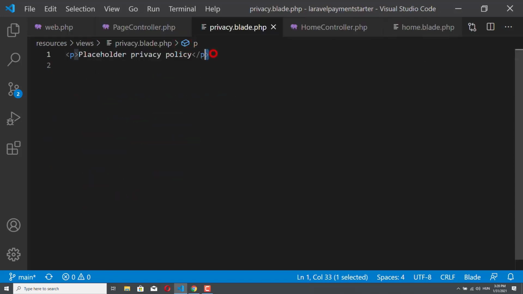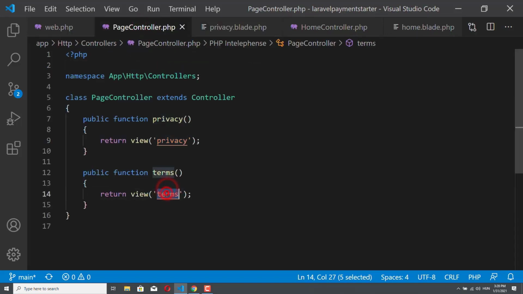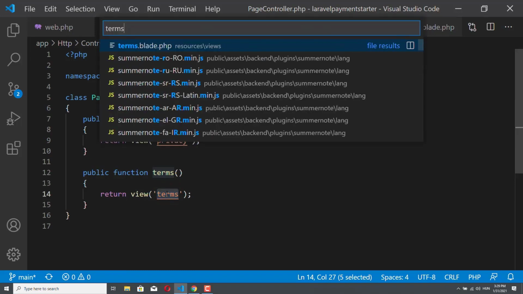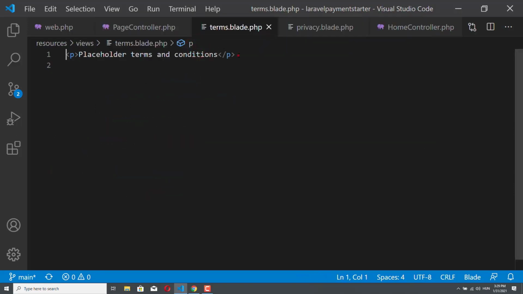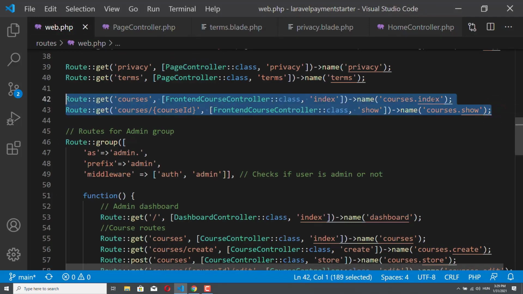As you can see, this is even simpler than the home view because this is just a p tag with some placeholder privacy policy. Of course, if you want to build upon our demo application, you can build a proper privacy blade file here. And the terms should be the same. As you can see, we have a terms.blade.php file in the resources/views directory. So this is the same. We just have a placeholder for the terms and conditions. But let's go back now to the web.php file. And let's check these last 2 routes for this video at least.